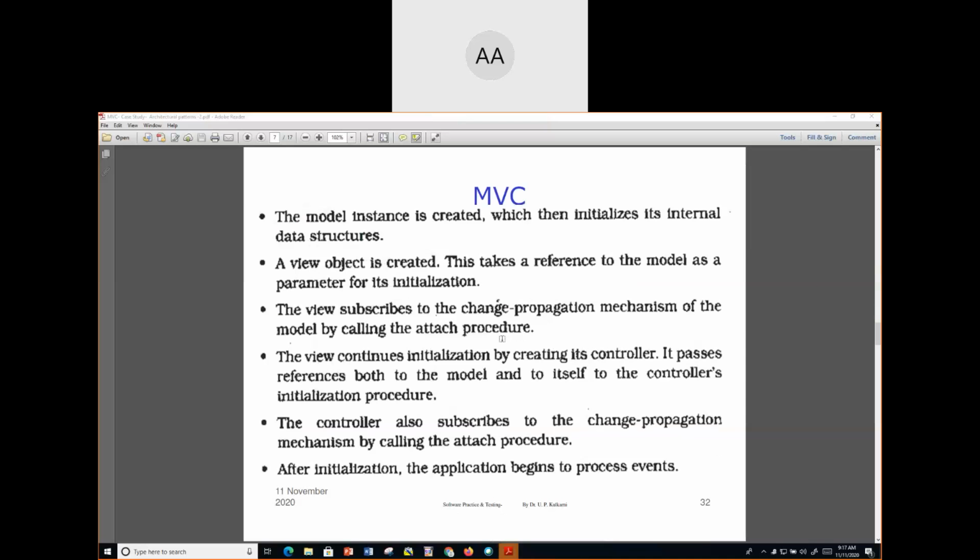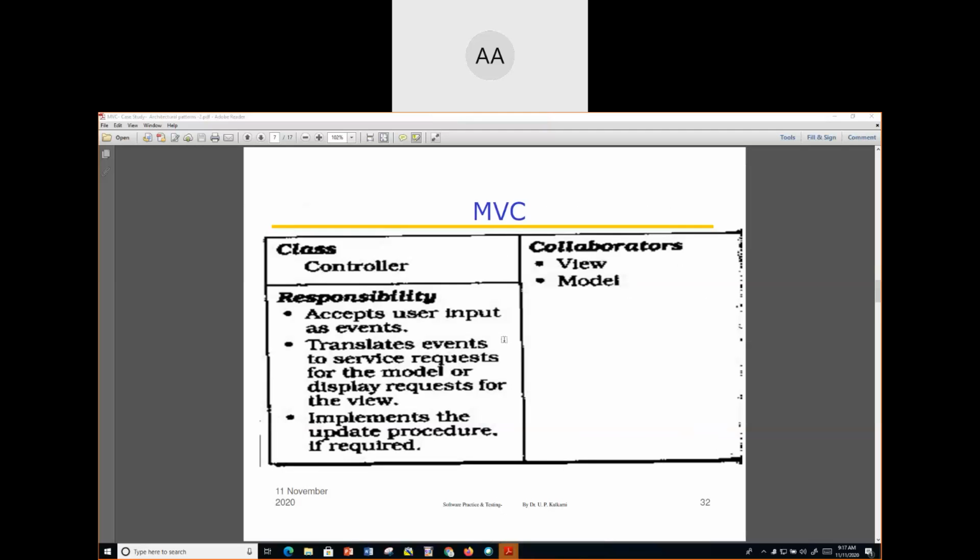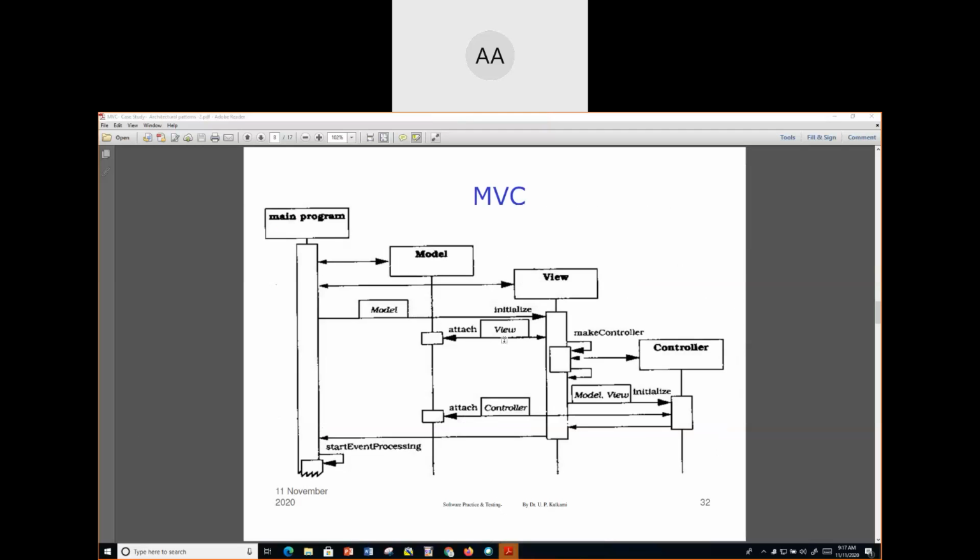Right, now let's look into how they function. The functionality of the model view controller, we usually explain by a sequence diagram. A sequence diagram is a very popular tool in explaining how objects interact with each other. You know the details of this already, we have gone through it once, and you will be seeing it again in different courses also.